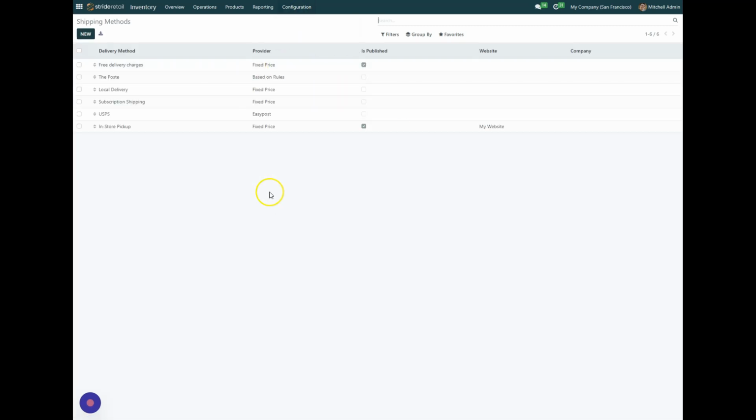This menu allows you to see all of the different shipping methods and whether or not they're published. All that means is, are they viewable by the public on your website? So you can use shipping methods even if they're not published for your customers. If you have, say, a flat rate shipping of $10 that we charge on all of our orders, that's great. Customers are going to get charged $10 and that's what they see.